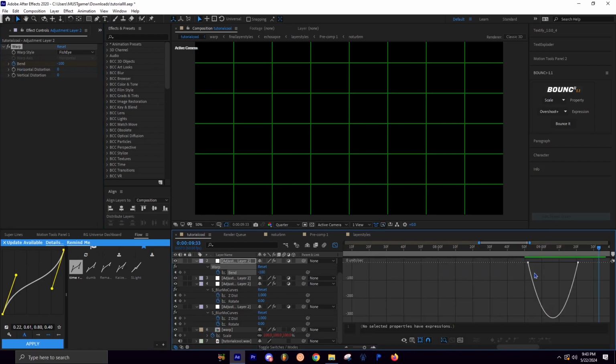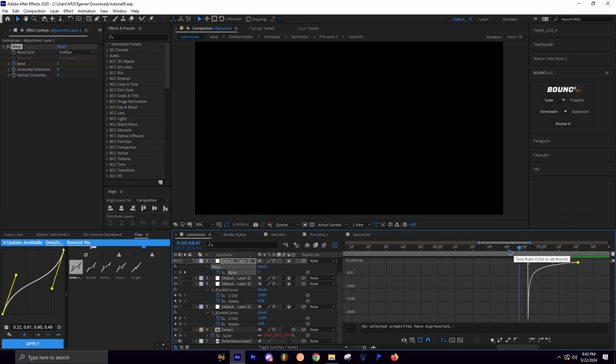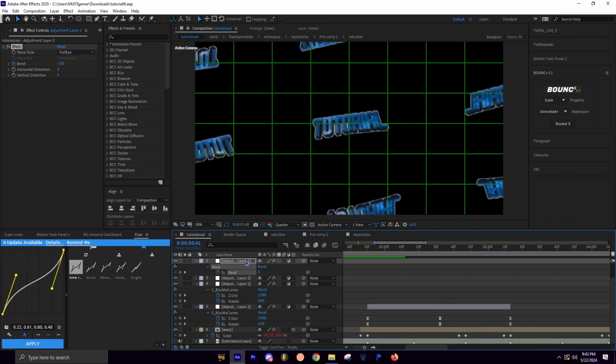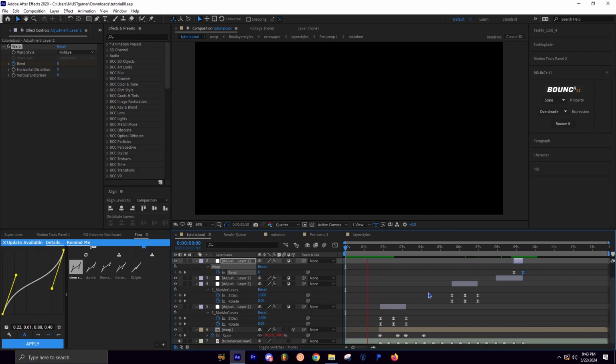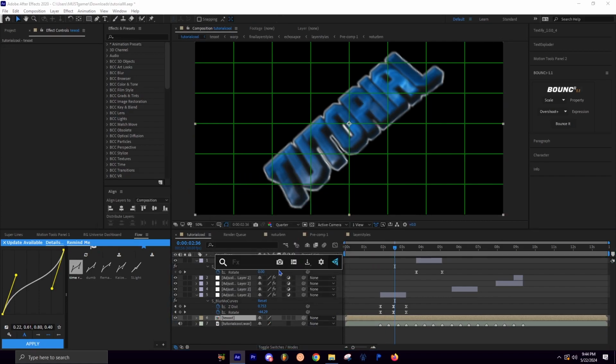And I'm just going to go back to the speed graph because it's easier to use. Okay, now I think we're pretty much done with rotations and stuff. Now that we're done with our text, let's just pre-compose this again and add shine.